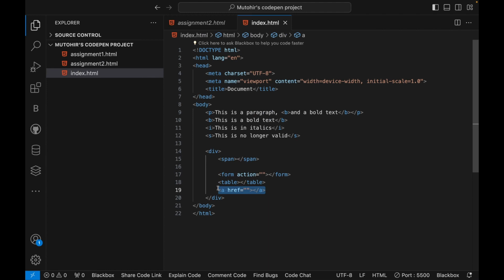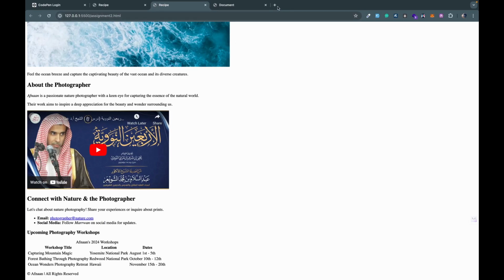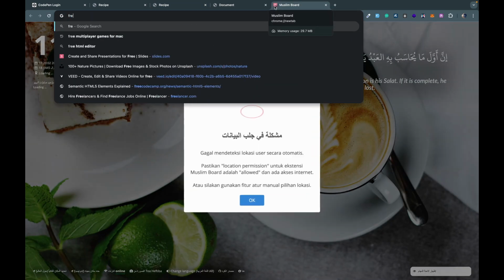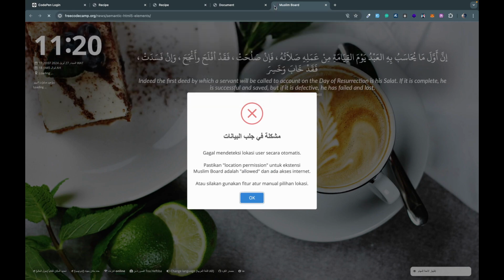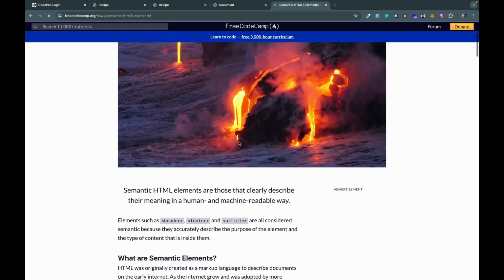It is very, very important when writing a web page to use semantic elements. Look at the benefits of semantic elements. It is easier to use than just using div throughout your page. Let me give an example. Let me go to a website, for example freecodecamp.com/semantic. Something like this.